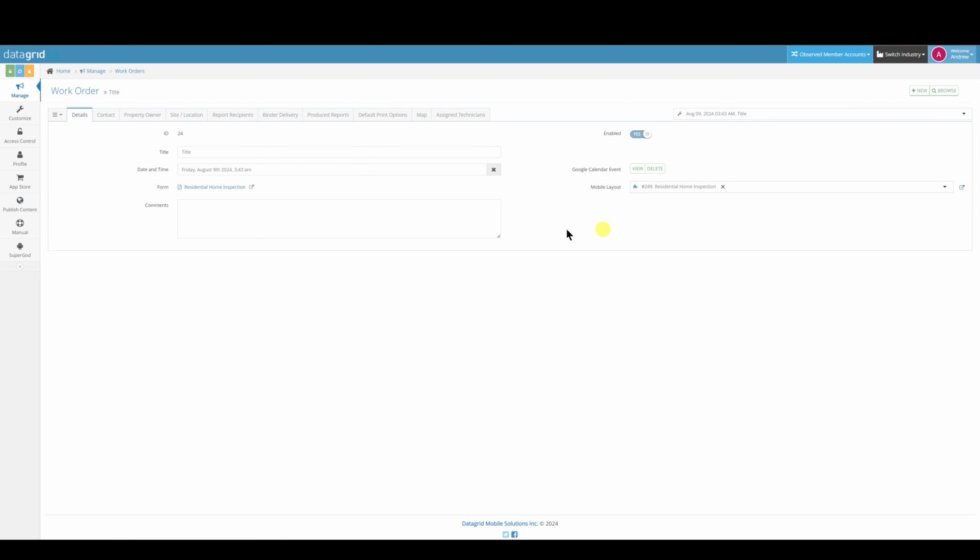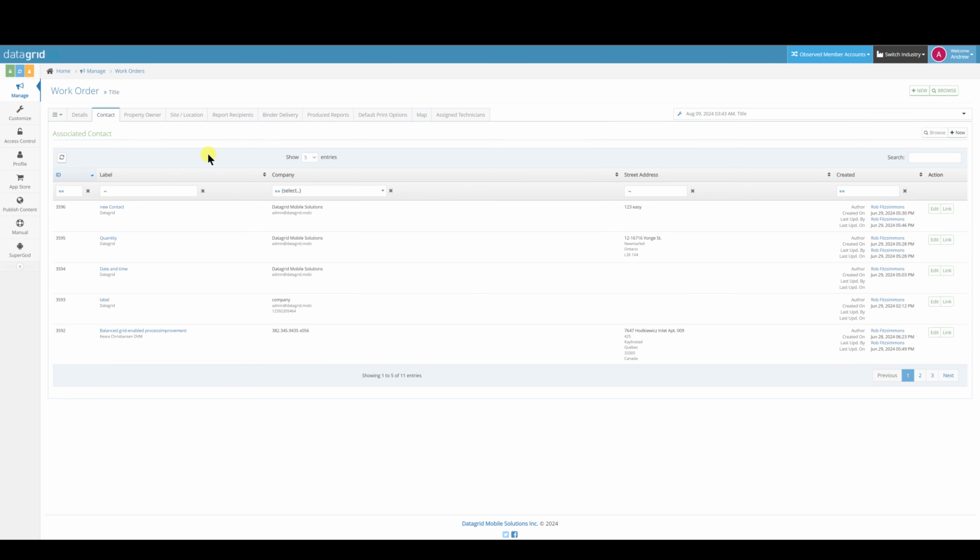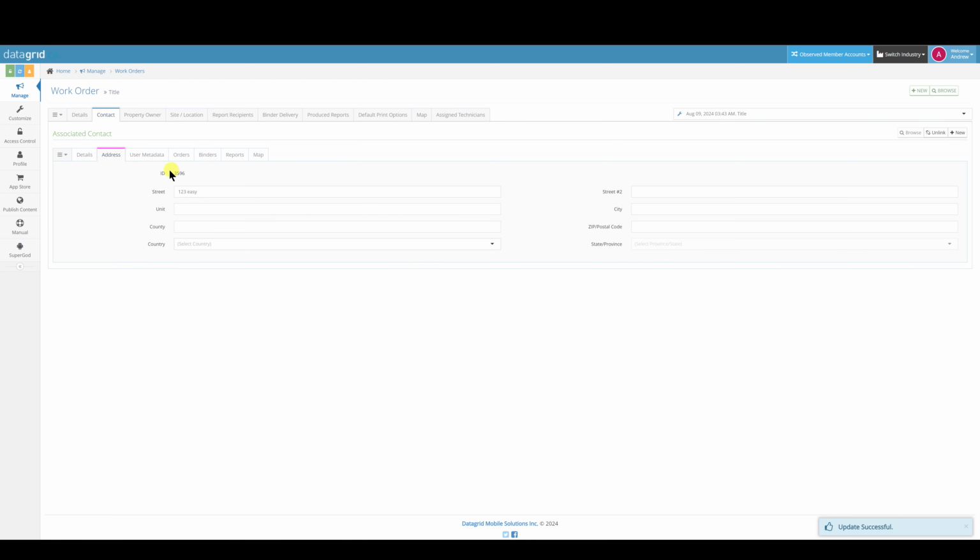Now you can link your recipients to your work order. This can be done through the Contacts, Property Owner, and Sites Location tabs. In each tab, you'll find a Browse button that displays a list of existing recipients within your account. Alternatively, you can create a new recipient using the New button. When browsing for recipients to link, you can use the filter settings in the top row to narrow down your list. Once you've identified your preferred recipient, click the Link button on the right. This will link the recipient to your work order, and the link will remain in place until you decide to change it in the future.